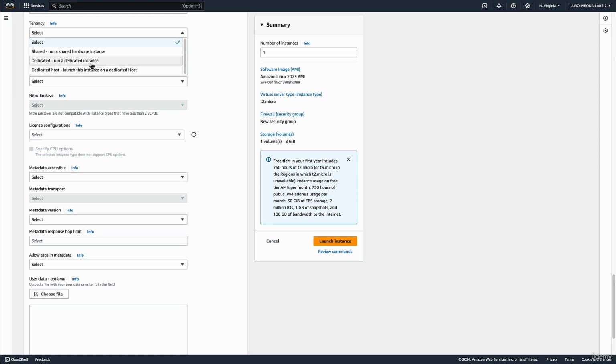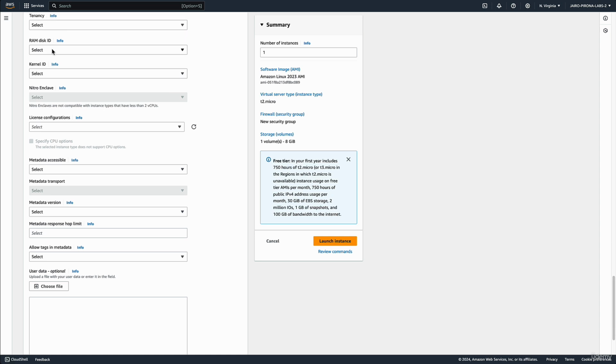We will explore the details and differences in an upcoming video, as this is a topic where you need to pay close attention. The next option is RAM disk ID. A RAM disk is a virtual disk created in the memory or RAM of an EC2 instance. Its main advantage is that it offers much faster data access than traditional hard disks, which can improve the performance of certain applications. However, it is important to note that the data on a RAM disk is volatile. That is, it is lost when the machine is shut down. Therefore, its use is recommended for temporary data or data that does not require persistence.